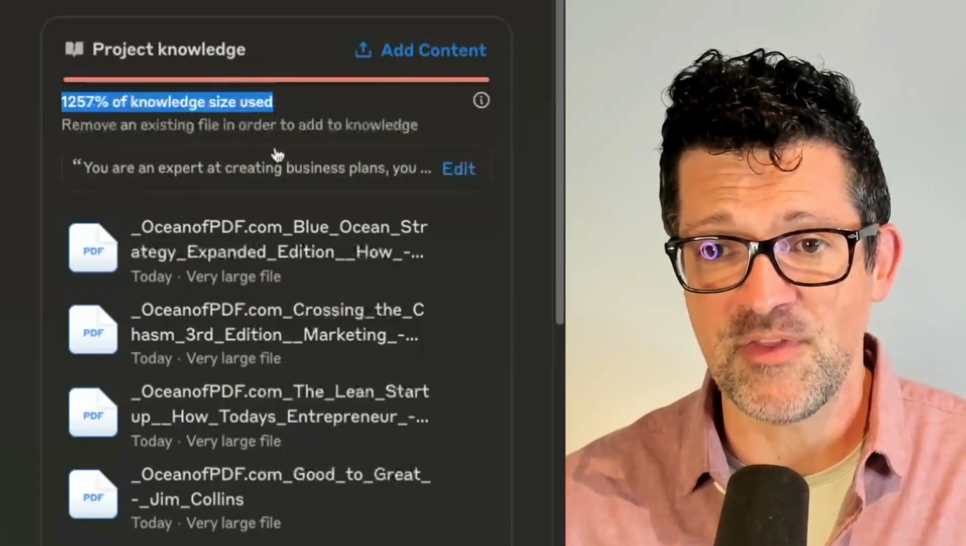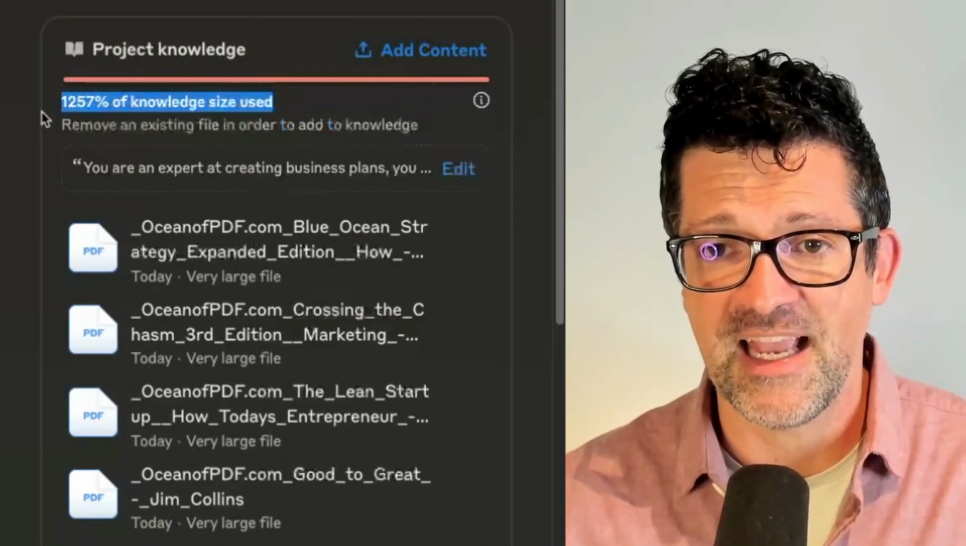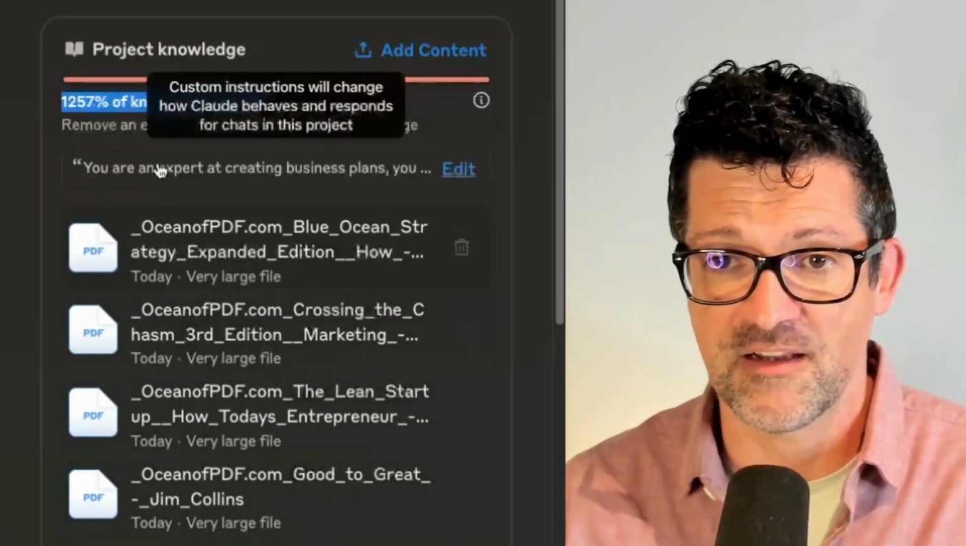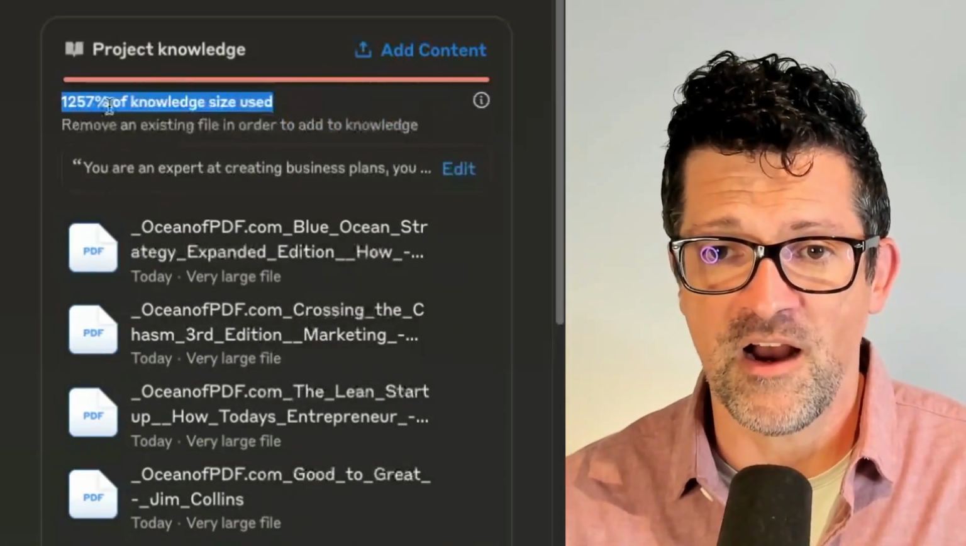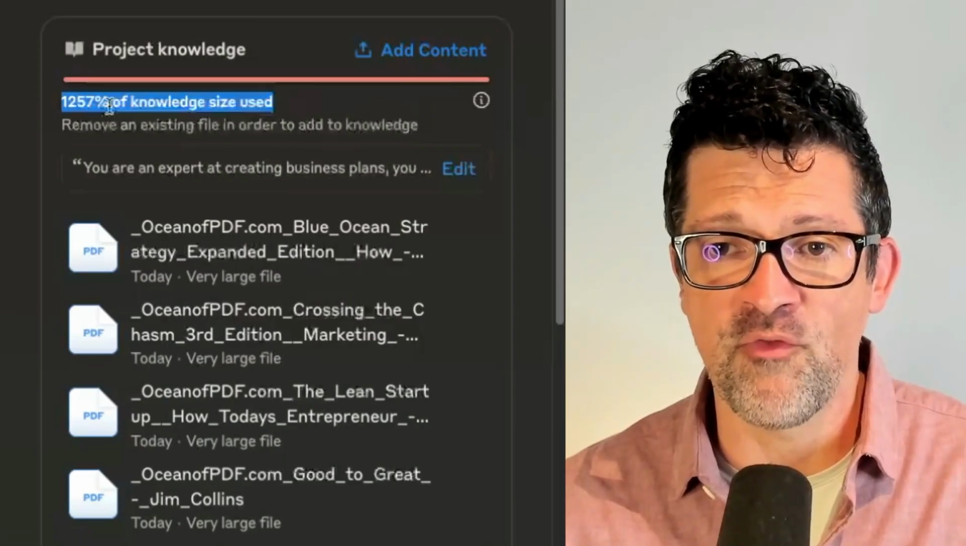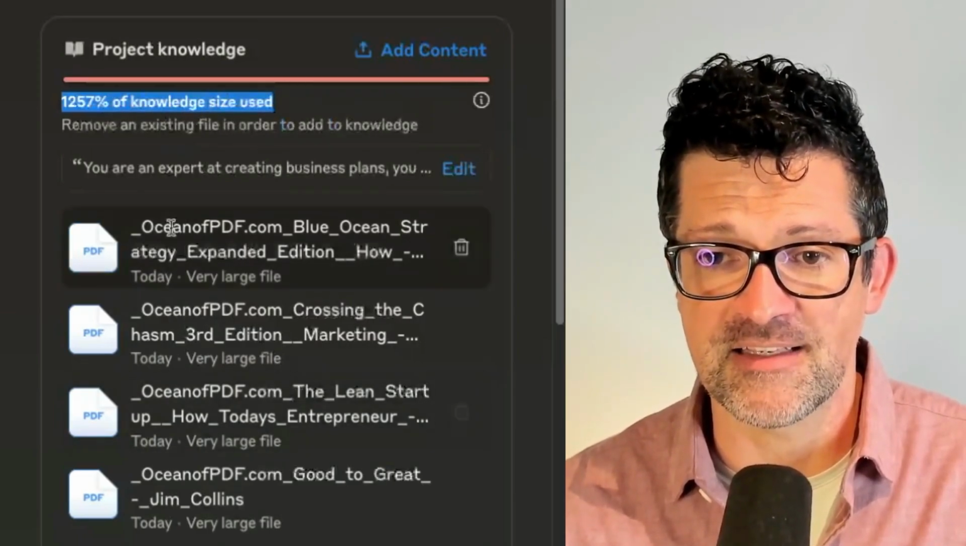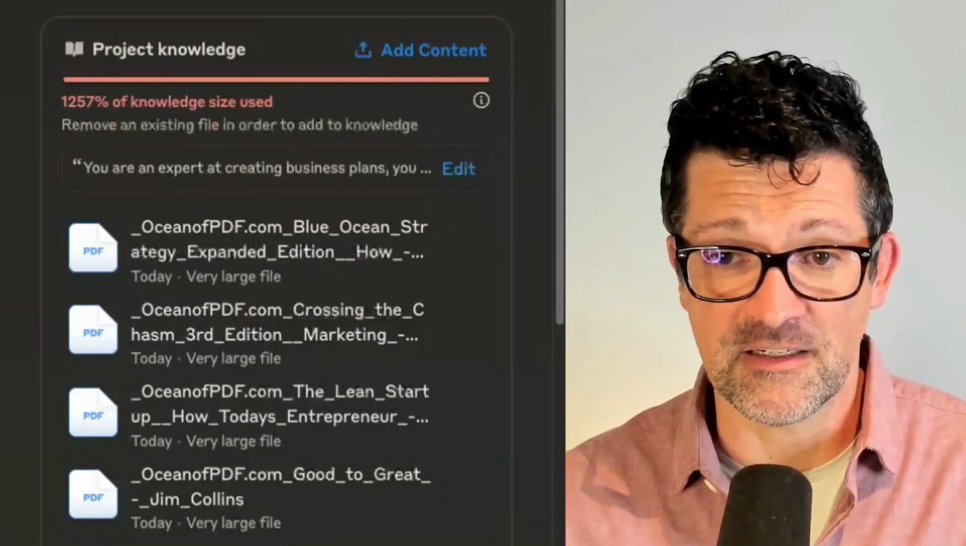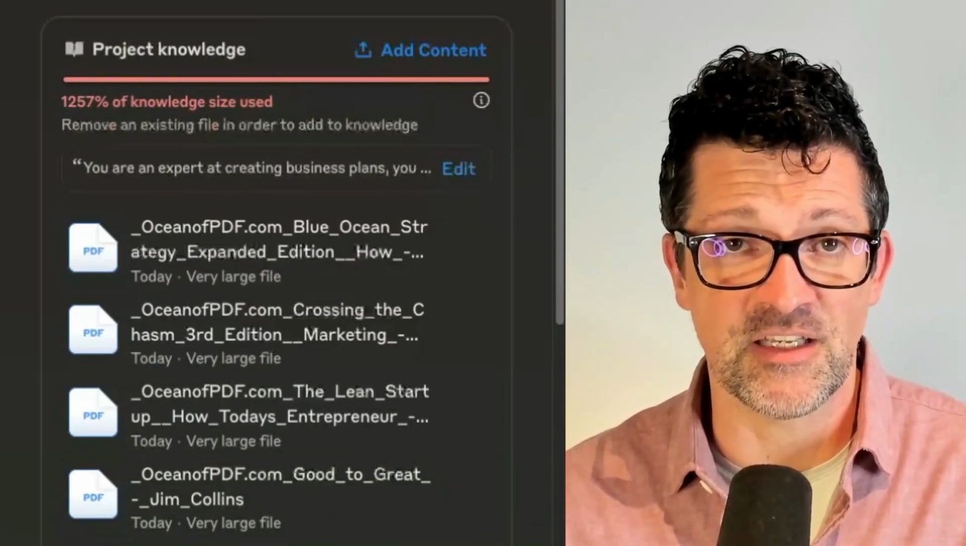I created the same thing, the same instructions, and with those, actually this is fewer books than I have in that custom GPT. We are seeing that we are way over the knowledge base that is allowed in here. So there's really no way to test Claude. I think it clearly fails at this particular test.